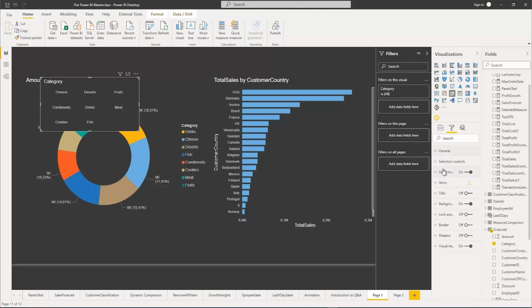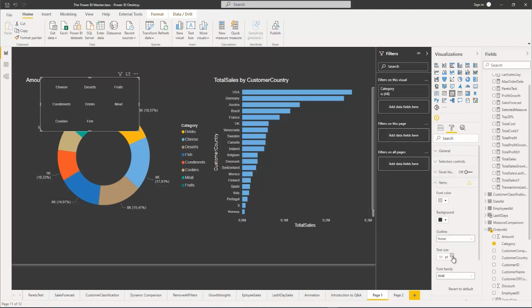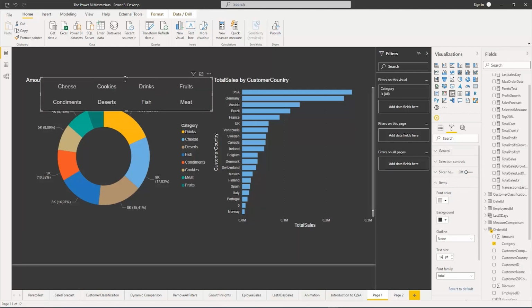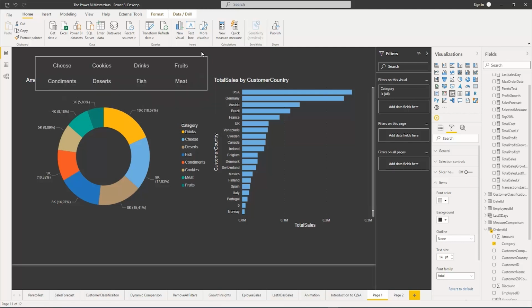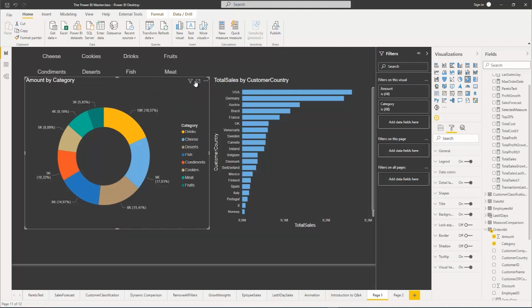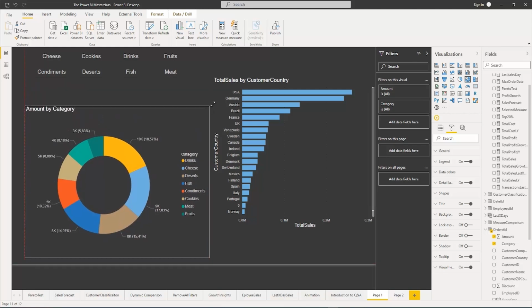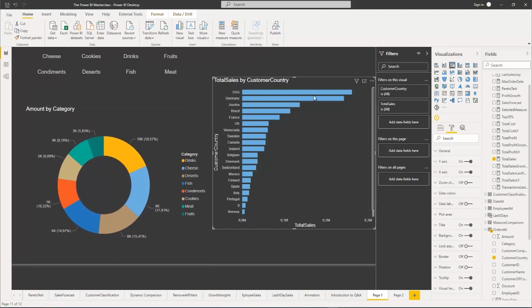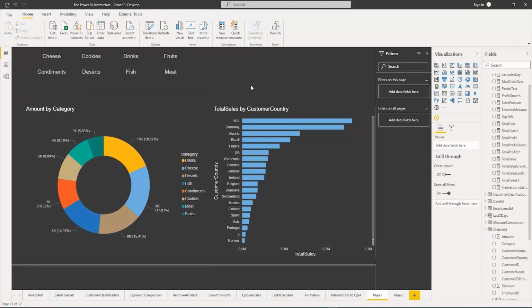I'll remove the header and go to the items and also increase the text size a little bit. Let's say 13. And of course, then we need to make it bigger, otherwise they are not visible. Okay, like that maybe. Okay, so this is our slicer, and let me place it somewhere, like here, for example. But then I need to move this a little bit to the bottom, and here, and this a little bit to the bottom, and here. So, not the prettiest report, of course, but that's not the point here.